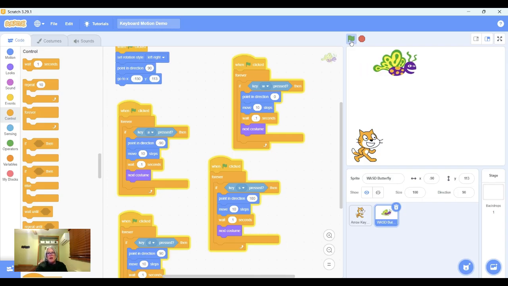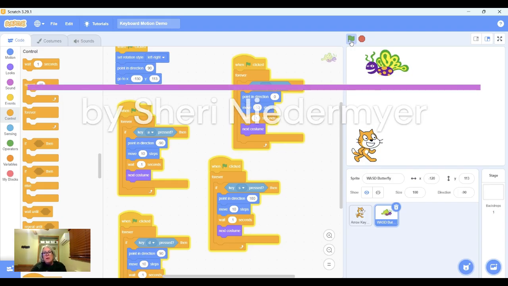So now our butterfly, I can mash it and it looks great. So that's your little keyboard demo, and I hope that helps.